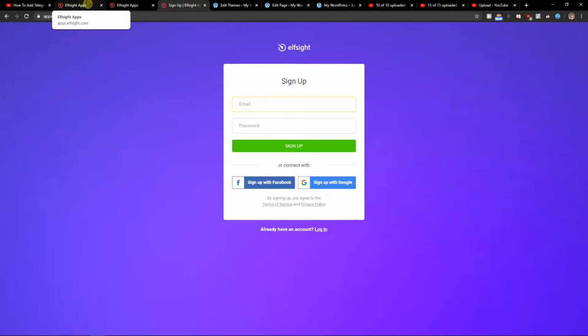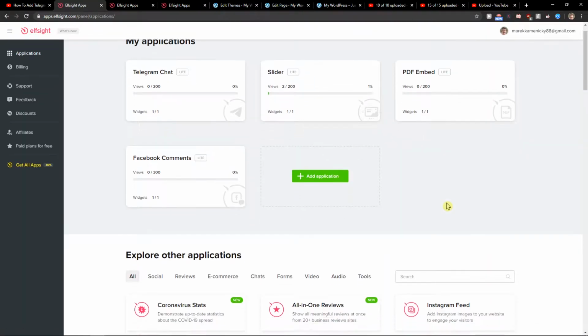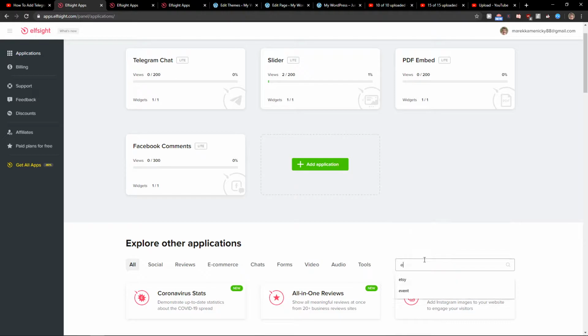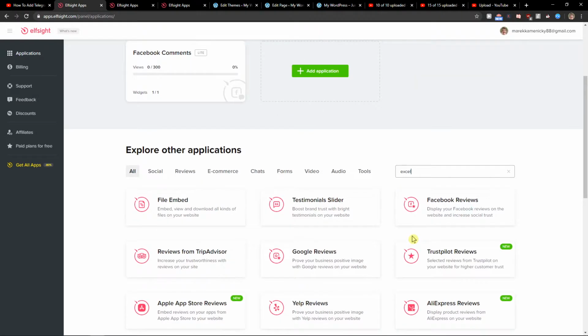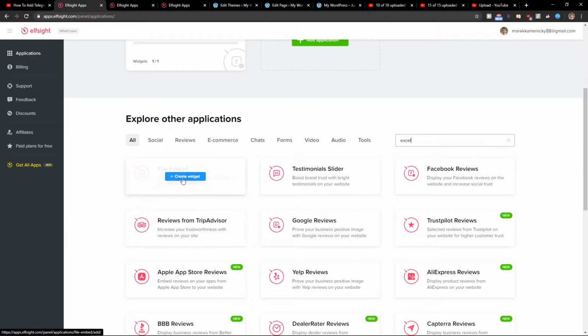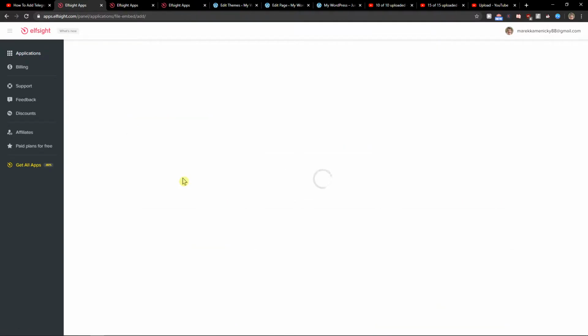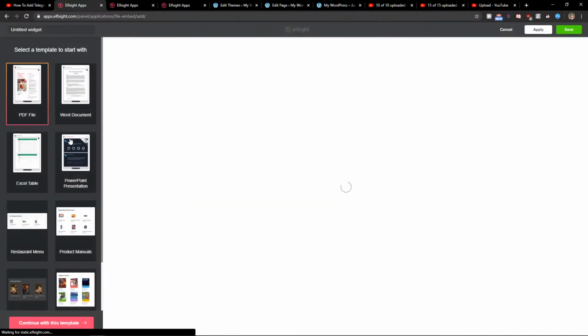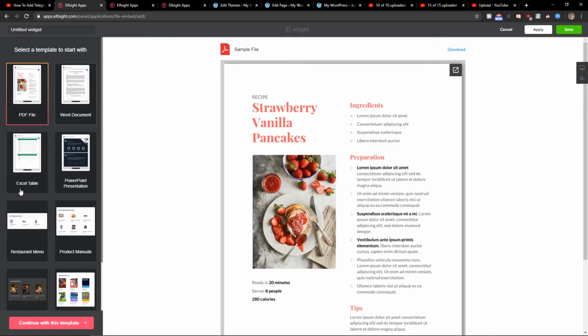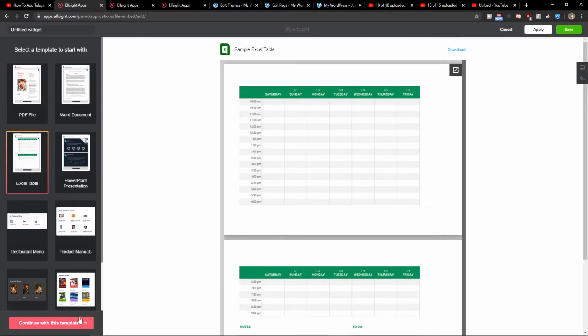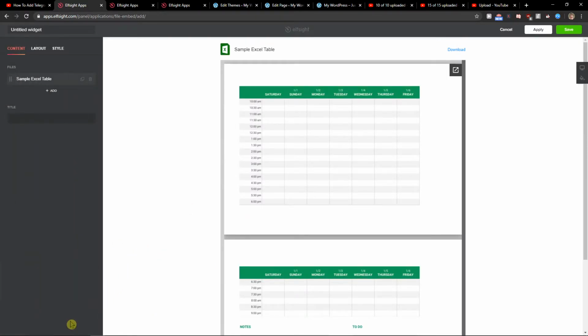So when you got it and you logged in, you want to click on login, and you're going to see applications here, and all you have to do is just write here Excel, and you're going to see here file embed. That's what you're looking for. And when you got it, you can choose between PDF file, and you're going to see it here, Excel table. Let's continue with the template, and right here you're going to see files, and you just want to click on it and just upload your PDF file, and that's it.